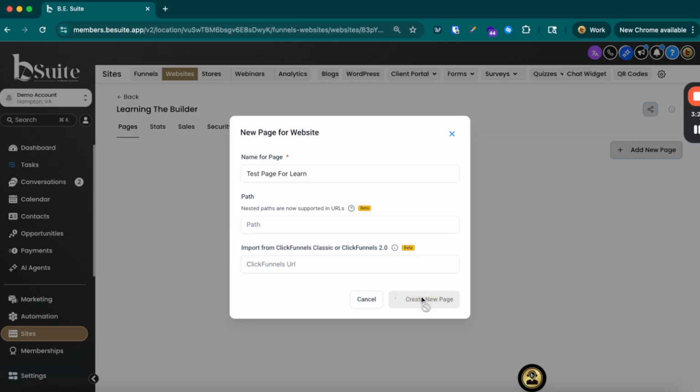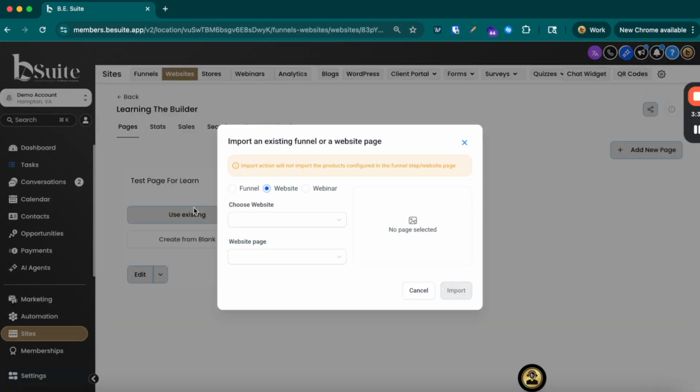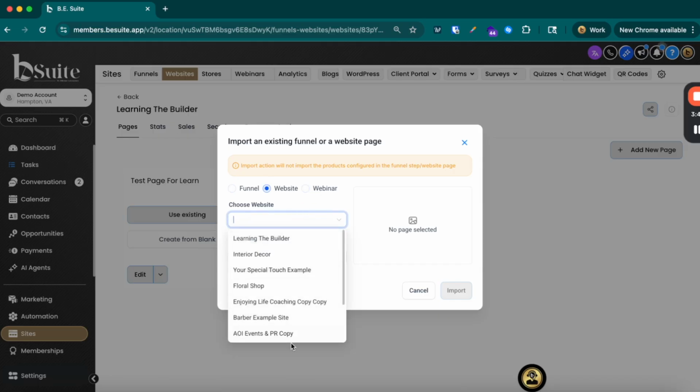So we'll create this page, and the reason I want to create this blank page is so I can walk through the elements of the website builder with you. So here you'll see a couple options. So you've got your page and you got the option to choose an existing or create from blank. When you choose from an existing page, what you have the ability to do is choose from funnels, websites, or webinars, any existing page that already exists.